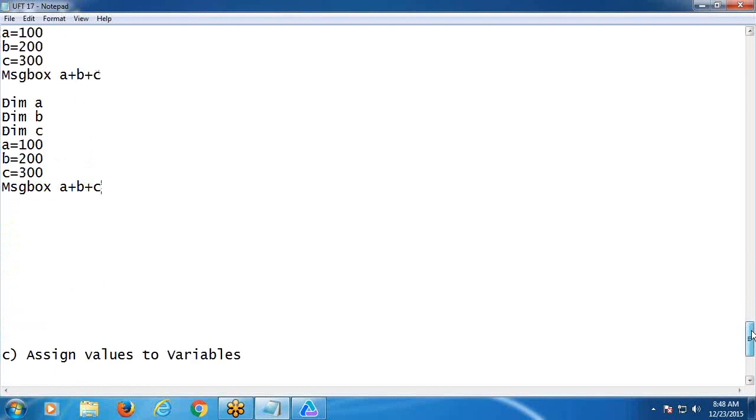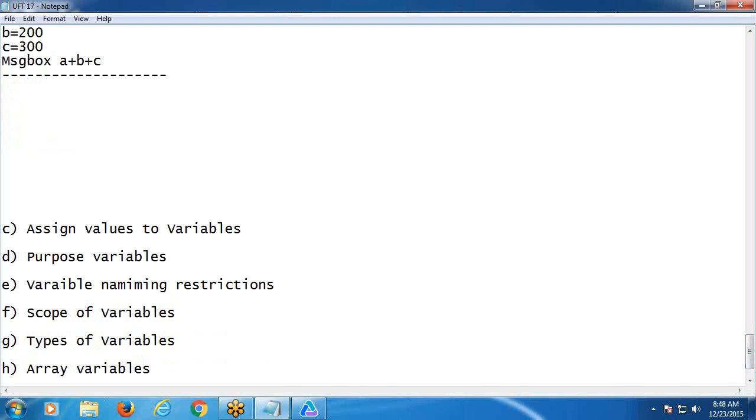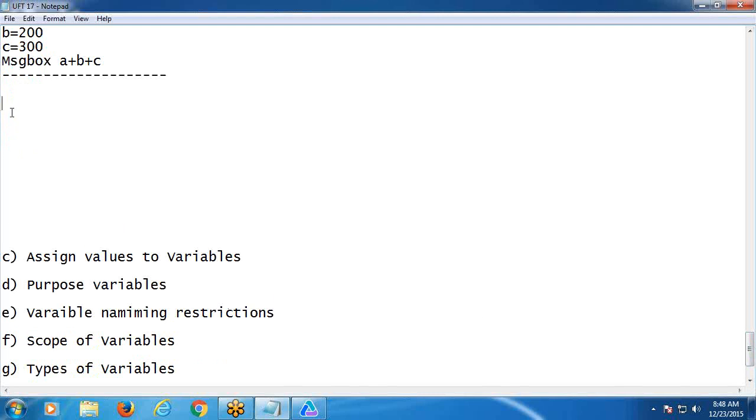Okay, we discussed how to declare variables using either public or private or dim statements. Usually we use the dim statement in our test automation using UFT. Web developers use public and private. Next, implicit and explicit declaration of variables.